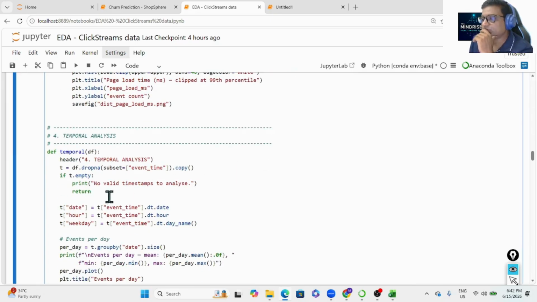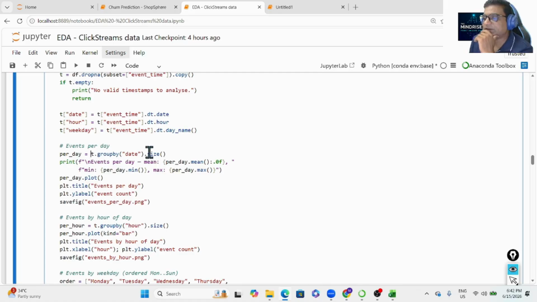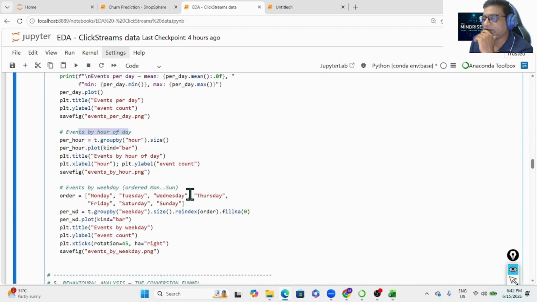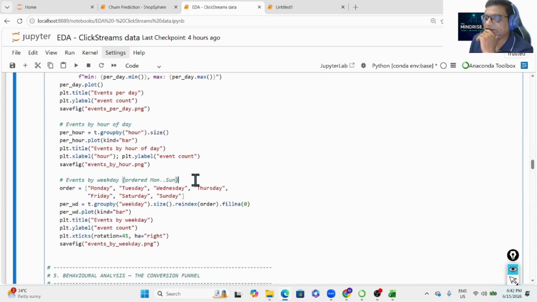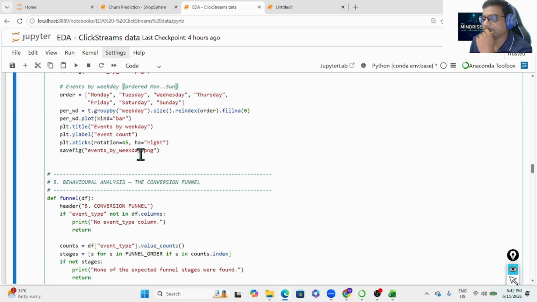Temporal: you get your event time, right? So extract the date, hour, and weekday. Then how many events happen per day? How many events by hour? How many events by weekday versus weekend? These sorts of analysis are just to understand the behavior, right?